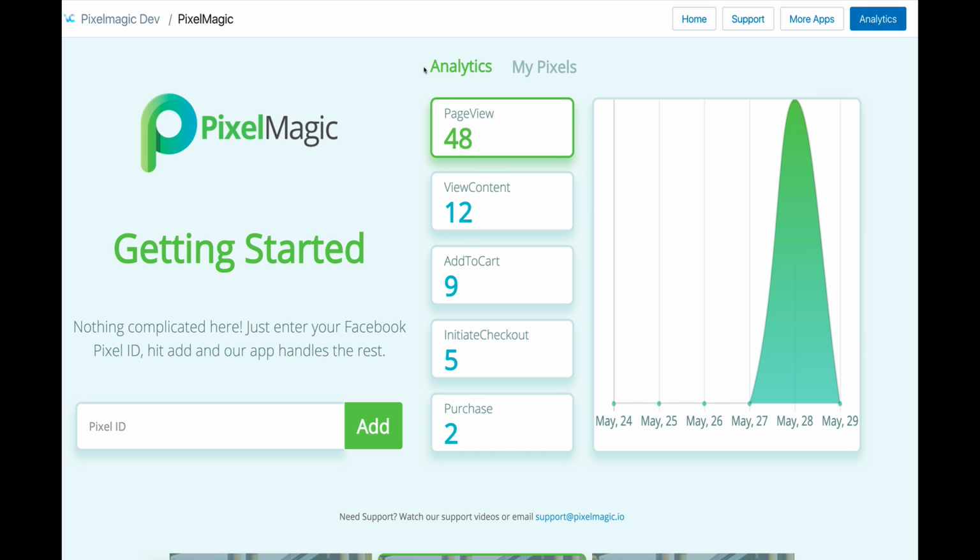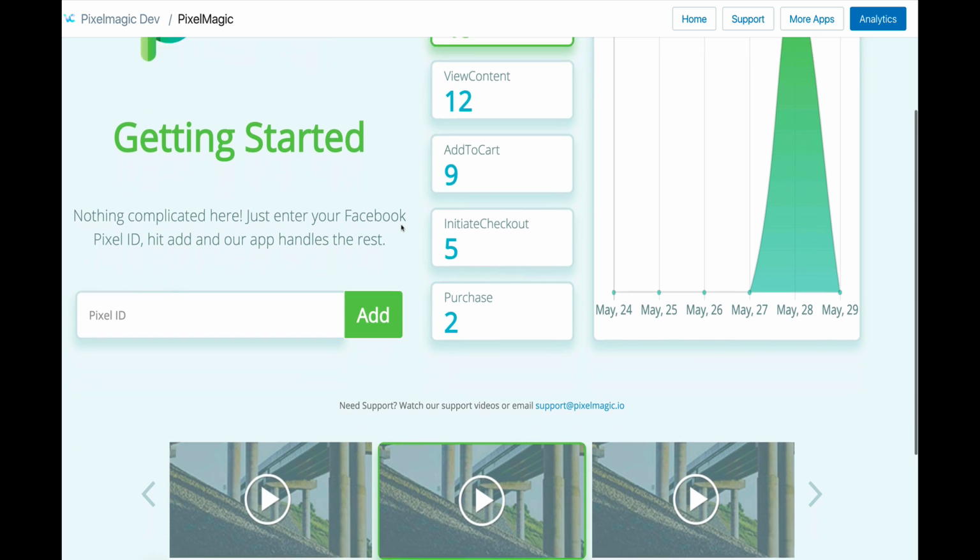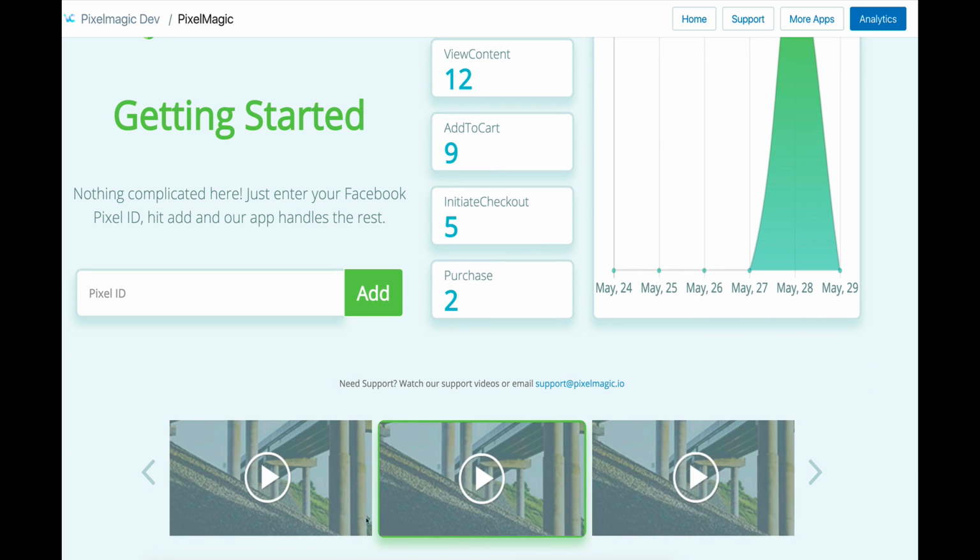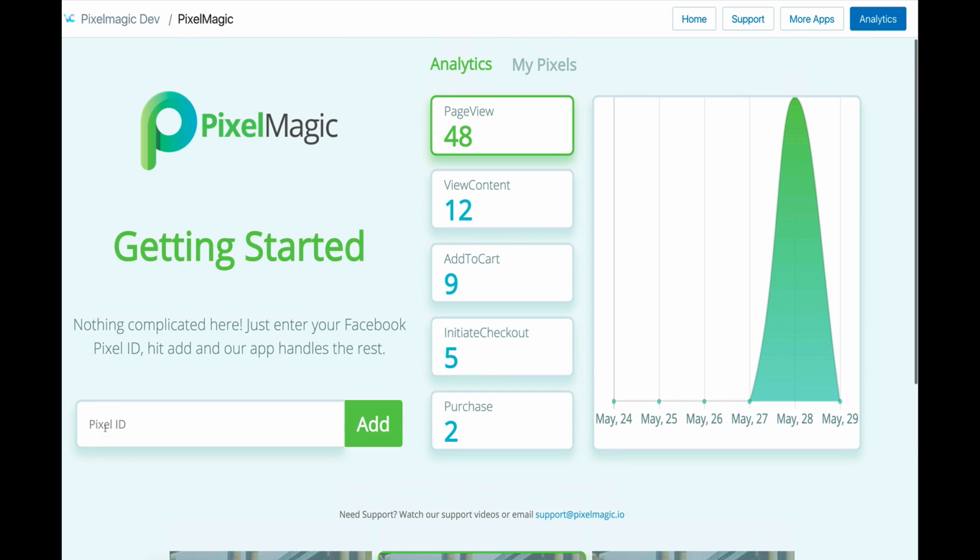So you'll have your analytics, you'll have the list of your pixels, and down here you'll have some training videos that you can go through and watch. And then right here you have where you can place your pixel ID.